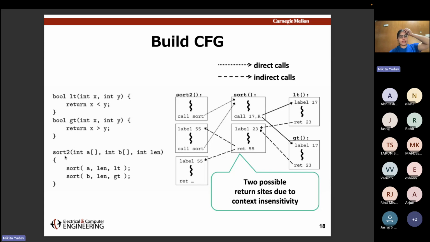And so now here on the left hand side, you have this example, let's say, where we have one function sort2, which is taking these two arrays, int A and int B, and then the length of the arrays. And it is going to sort these two arrays. Now to do the sorting, it is using the sort library function, and it is passing the array A here, the length, and then the less than. So it is sorting array A in, say, the ascending order, and then it is sorting array B in the descending order.